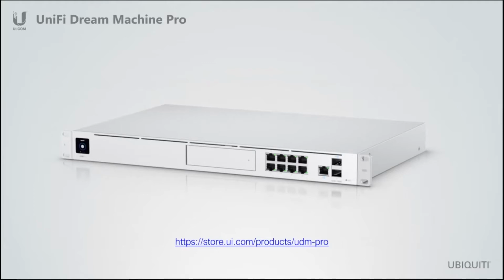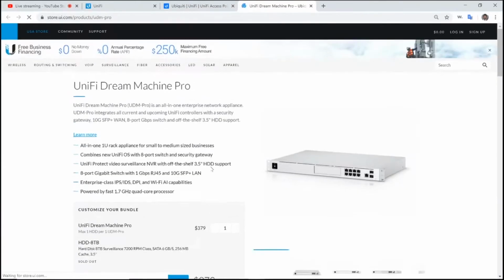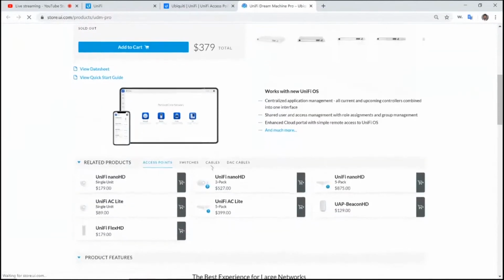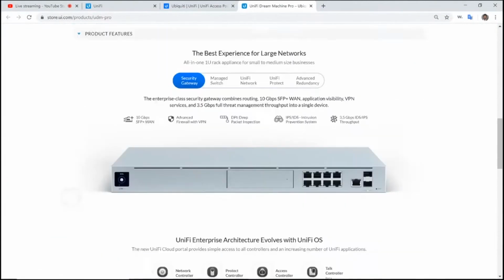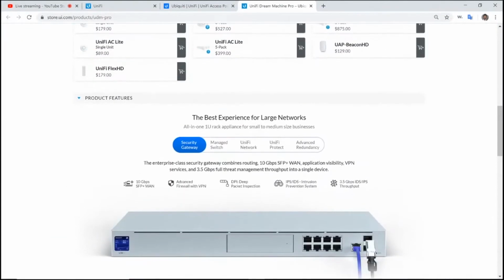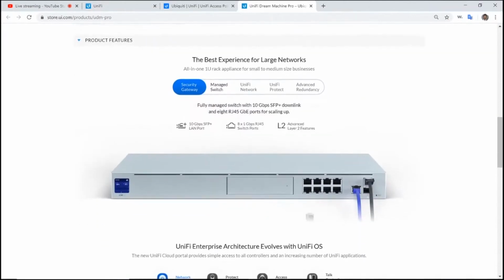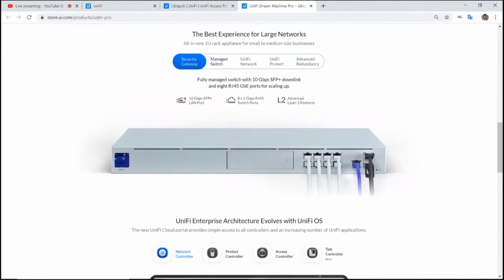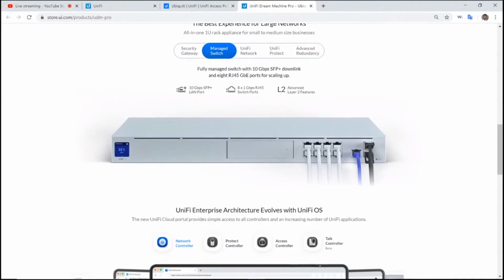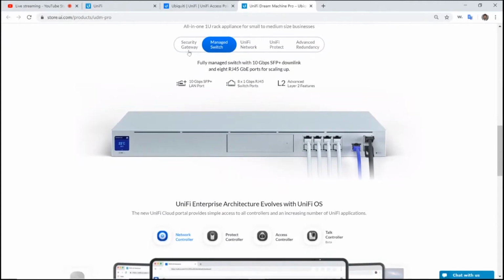The advantage of a UDM Pro is that it has an option to mount a drive. That's in the center. Once the drive is mounted, you will also be able to install UniFi Protect. UniFi Protect is a software that is used for managing the cameras. Like the UDM, the UDM Pro has a controller inbuilt, so you would not need a Cloud Key or an additional device to install a controller and manage your devices.